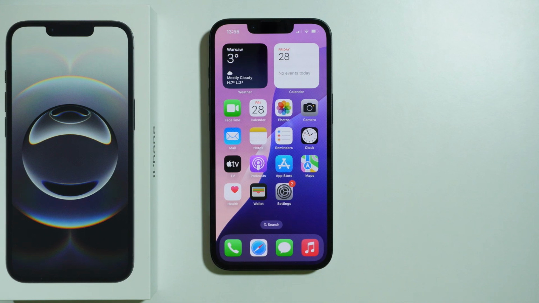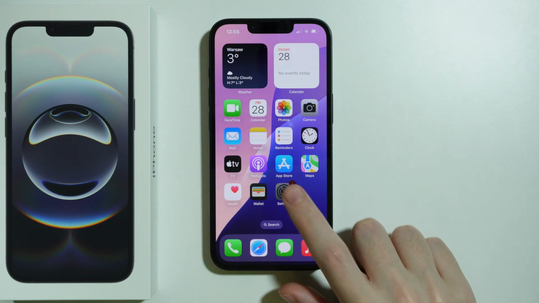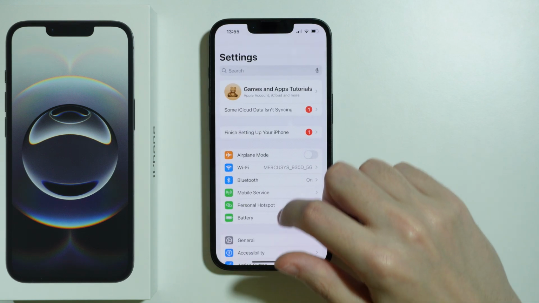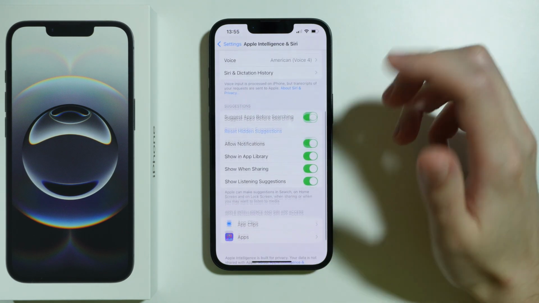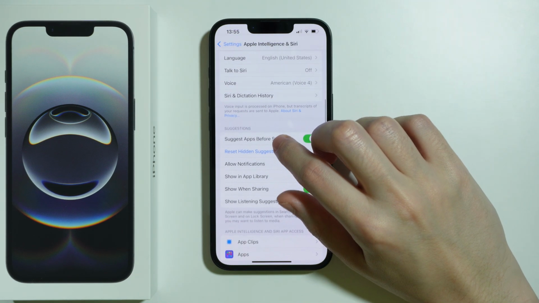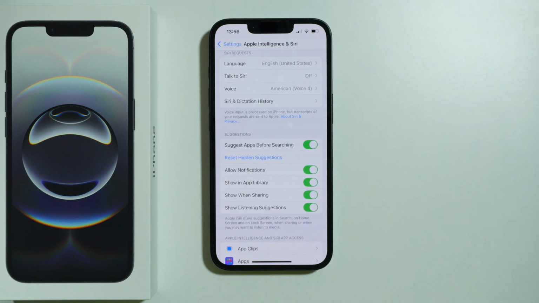To find all Siri settings on iPhone 16e, first of all, we need to go to Settings, and then in the Settings, go to Apple Intelligence and Siri. Here you will find some basic Siri settings. However, some options are not enabled if you didn't use Siri yet.